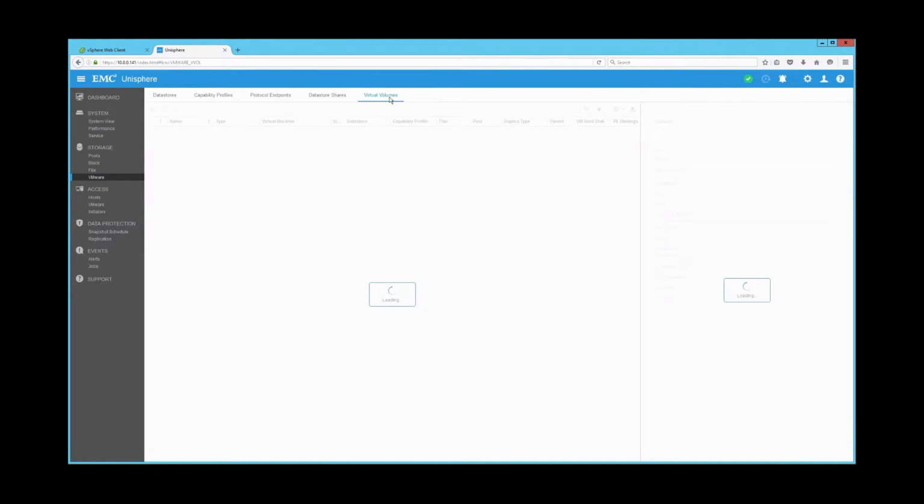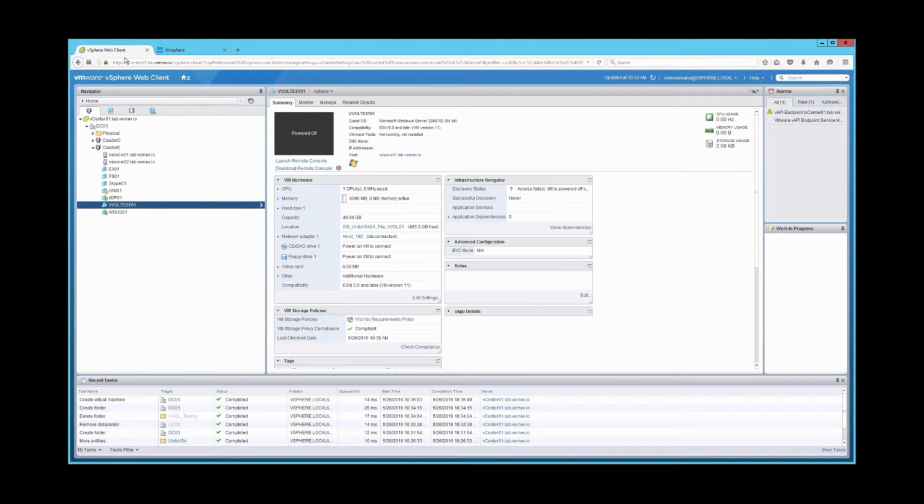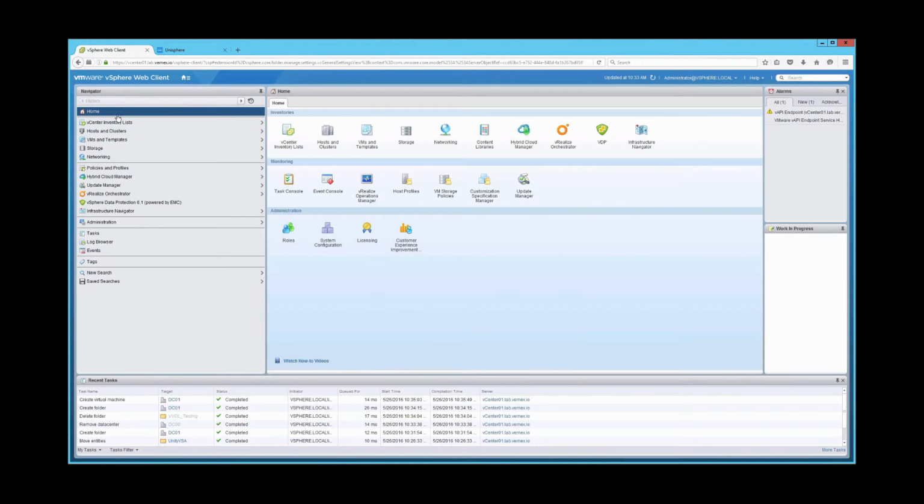Look at the Unity. Under virtual volumes, now we're going to see VVOL Datastore exists. Not just the virtual machine, but we see the individual VMDKs and data files. We see what capability profiles they have and what pools they're in. It decided to put it across two different pools. I want it in one pool.